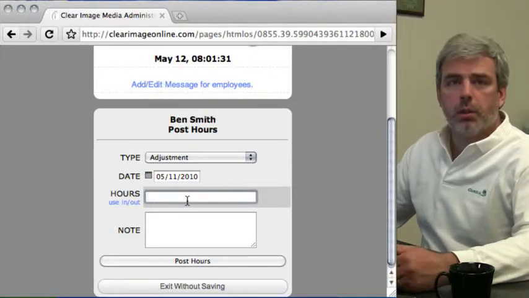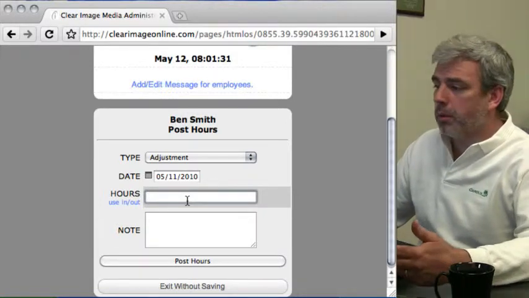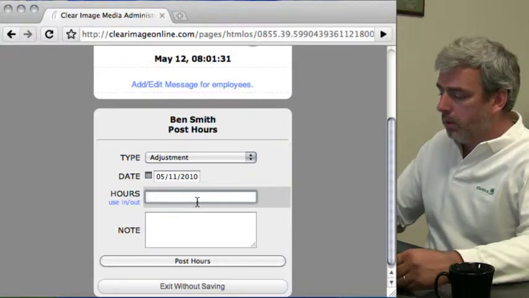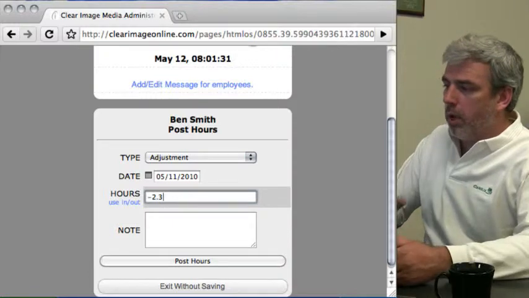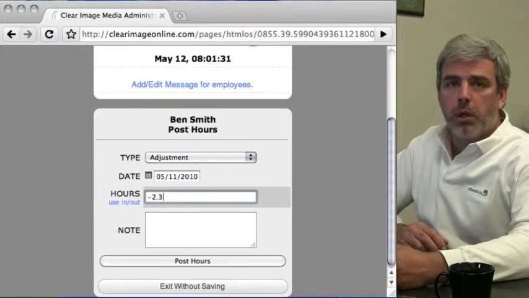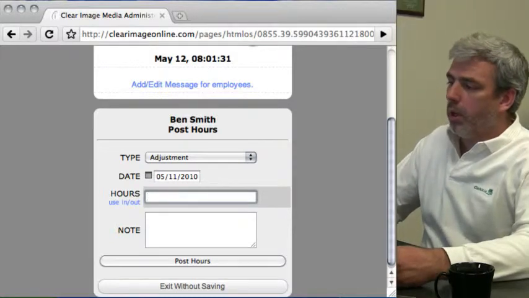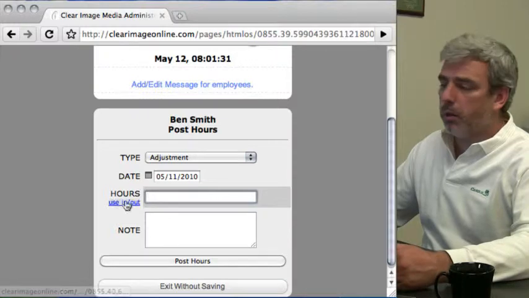There may be a situation where I need to subtract some hours. Maybe there is an erroneous entry that needs to be taken out. And in those situations, I can just put the negative number of hours. For example, I may need to subtract 2.3 hours, okay? And so that's what this is for. It's just a raw number of hours.